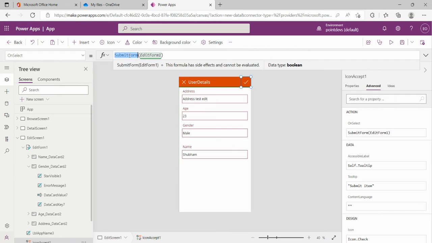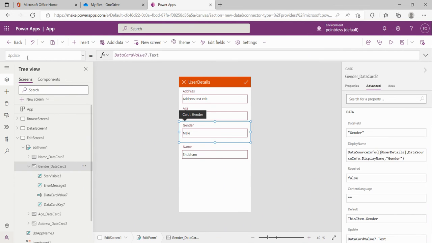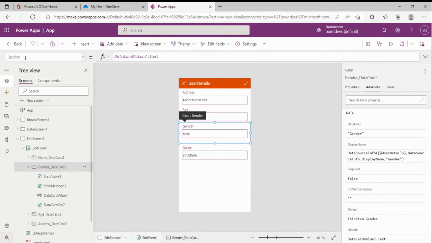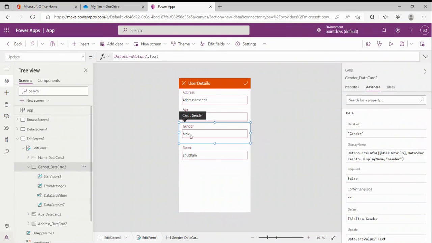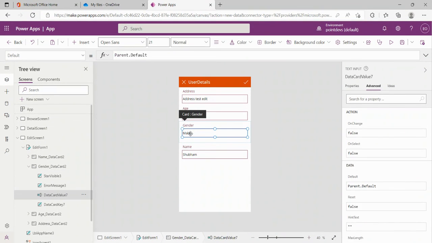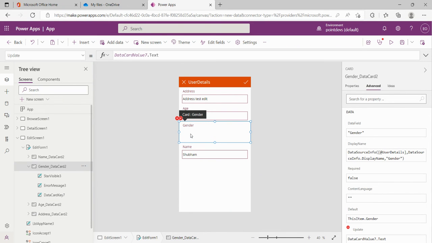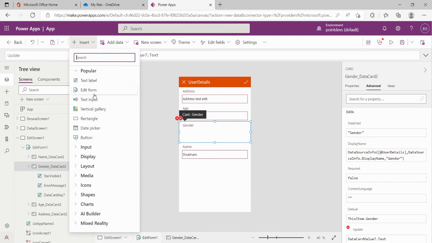Now, when we click on submit, how does it know what values it is going to send? This is where the Update property comes in for the data card. Whatever value comes here, the same value is going to be stored into the data source. For this update card gender, what value is it reading? Data card value 7.text. So for now, I will just remove this, and in this I will add a radio button.